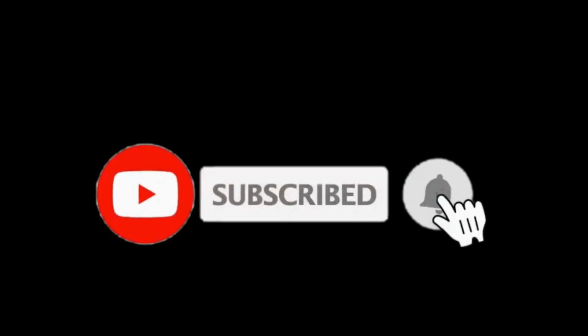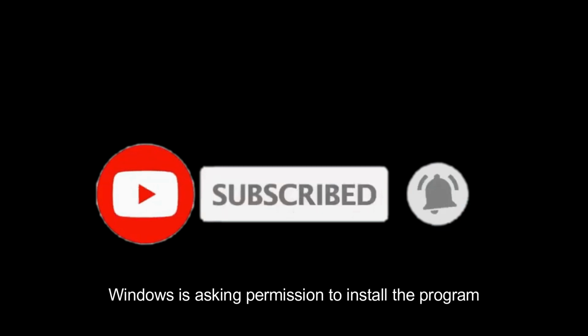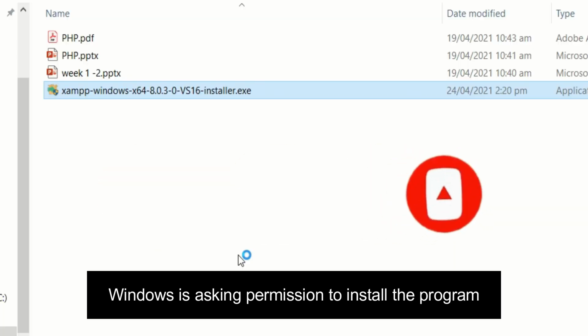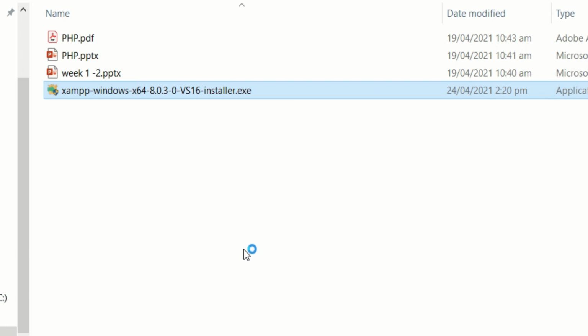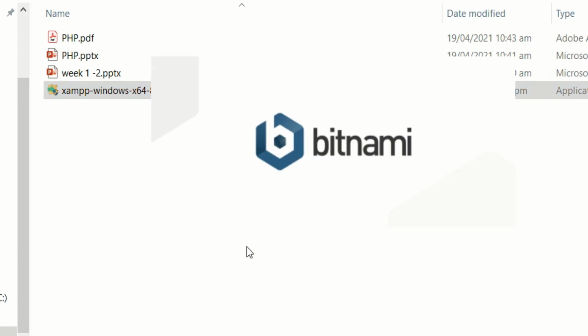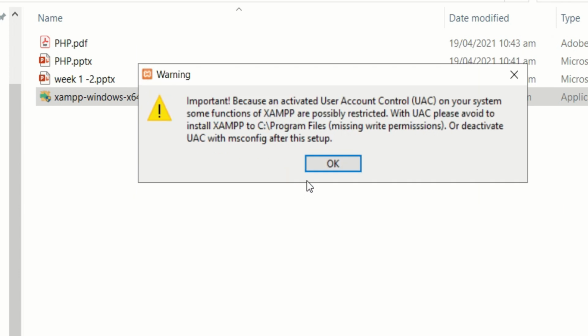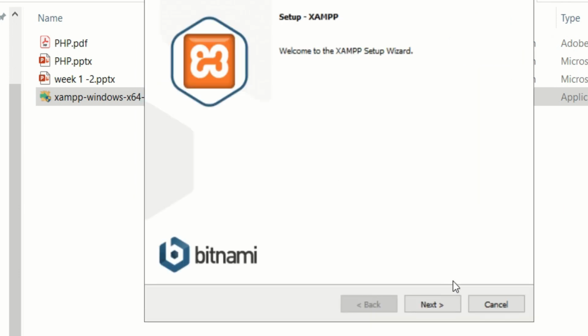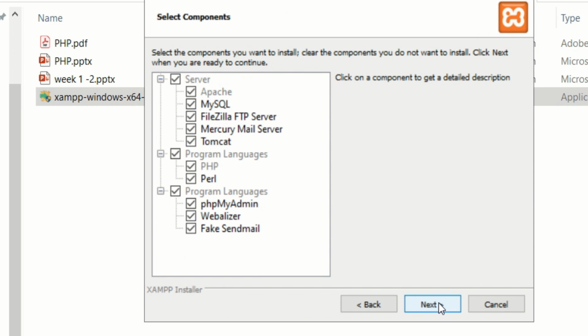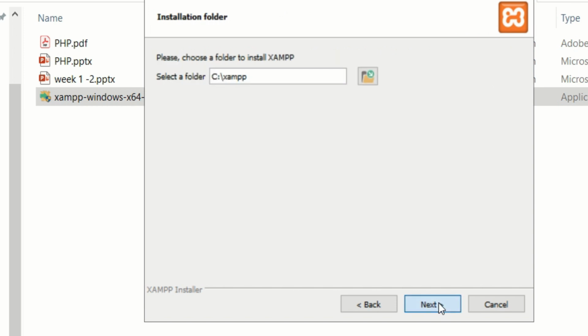Ito na yung aking installer ng XAMPP. Alright? So, ayan, tinatanong kasi if I'm allowing my installer to be installed on my computer. I just say yes. Ito, yes uli ito. So, continue lang yung aking pag-i-install. Then, next lang. Okay? Ayan.